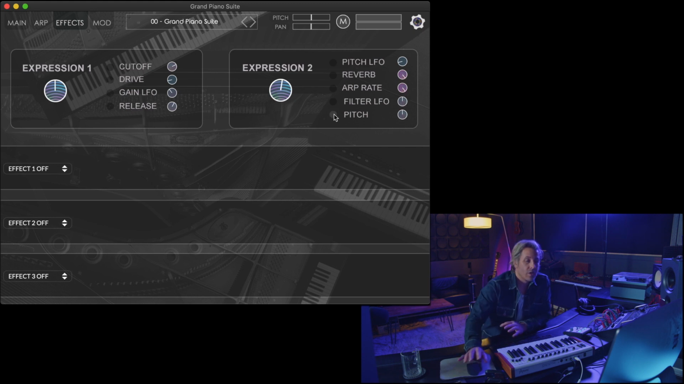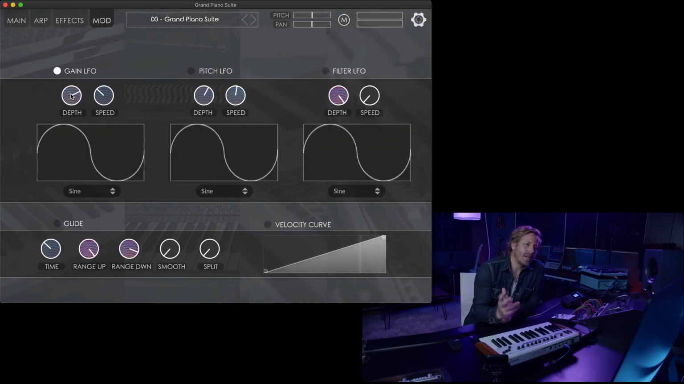so that you don't end up offsetting the pitch of your whole instrument on accident. So that's how the macro section works, and I'm sure you're going to find some really creative ways to use those expression knobs to blend a bunch of different effects together and to shape your sound as you go. Keep in mind that you can right-click on either of those and apply them to whatever MIDI CC that you want to. On the mod tab, you have gain LFO, pitch LFO, and filter LFO.